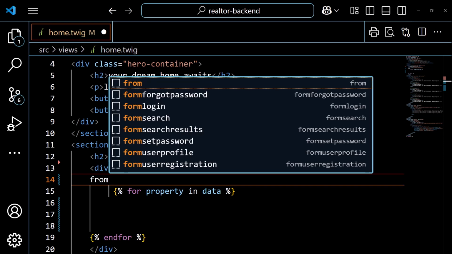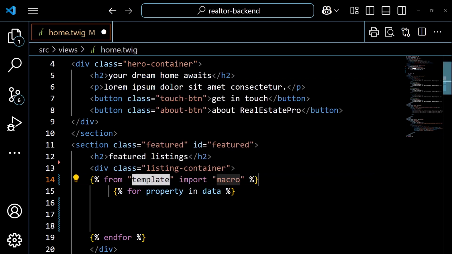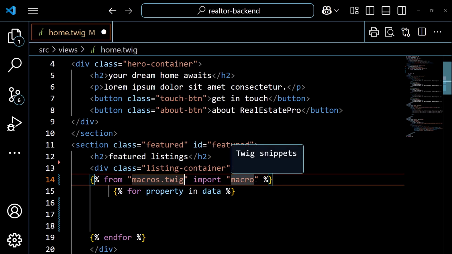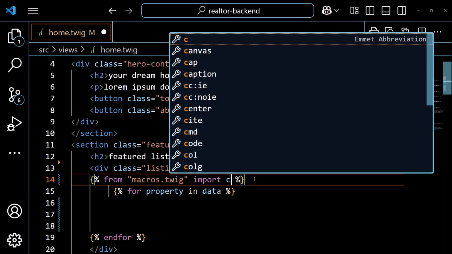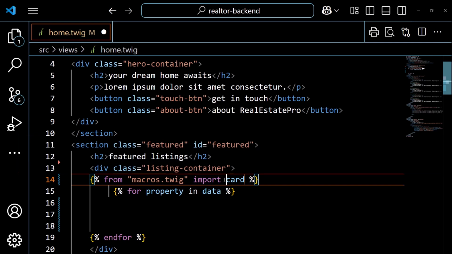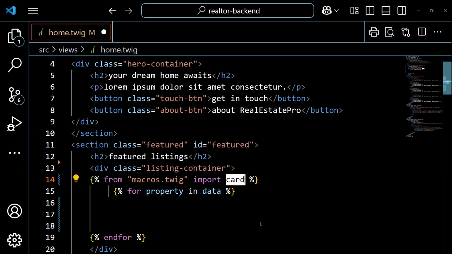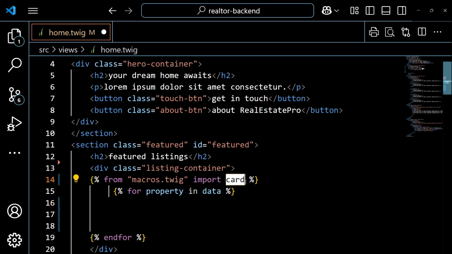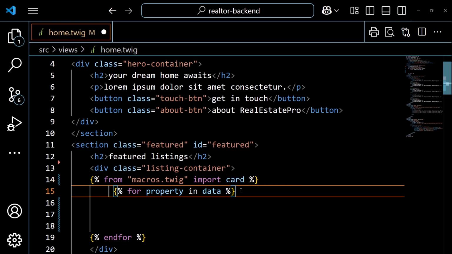Okay, so for that we are going to say from. Now over here within these quotations, we have to define the name of the template. So the name of the template is macros.twig, and we are going to import one specific macro. However, if you notice, this macro name is within the quotations. So we have to remove it out of those quotations and just mention the name of the specific macro that we are interested in, and we are interested in the card macro. But we don't have to enclose it within the quotations. Otherwise, this macro will not be imported. Okay, so now we have this card macro.